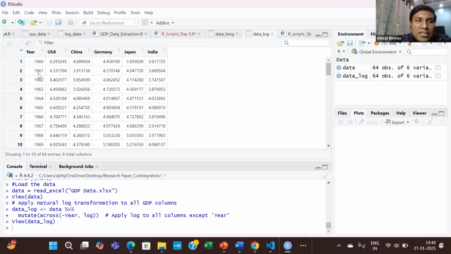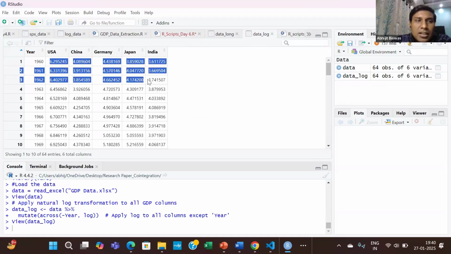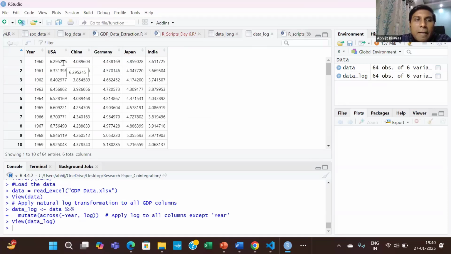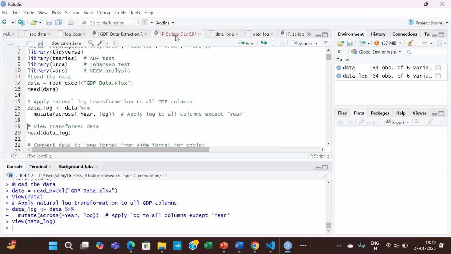Here, as it was earlier, this column is not changed, and all these numbers are now what? Log version of the raw GDP data that we had earlier. Is it clear? Everyone is able to do up to this? Yes or no? Done, sir. Done? Everyone? Okay.